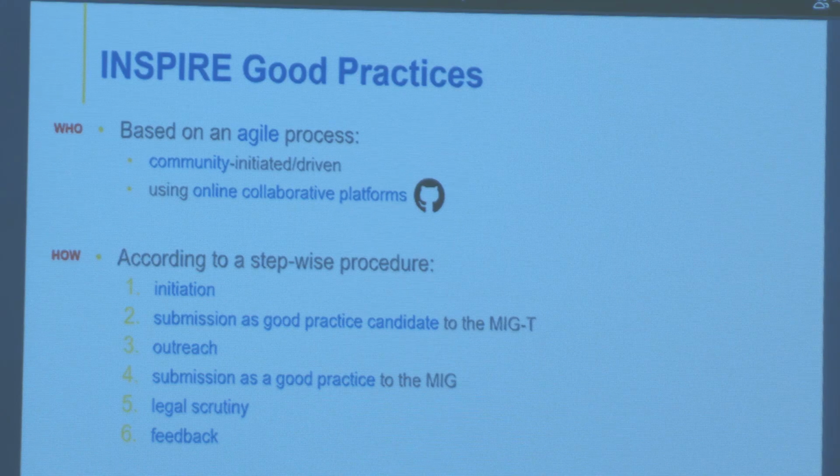Then there are two additional steps. The first is the legal scrutiny. That's very important because Inspire has a very wide and comprehensive legal framework, the directive, but also a lot of implementing rules. So we need to be sure that the specifications of the good practice do not conflict with any legal requirement under this complex legal framework. This is just a quick legal scrutiny, typically done by DG Env, the Directorate-General for the Environment. And finally, there's the feedback. Feedback is, in a way, a continuous step that doesn't end. It means keeping the good practice alive, keeping the repository alive, continuously providing feedback on the implementation, providing evidence where the good practice is used, and of course, solving possible issues, new use cases, and so on.